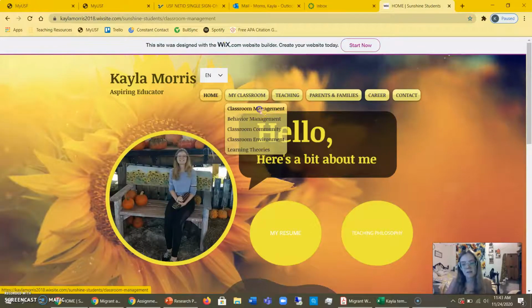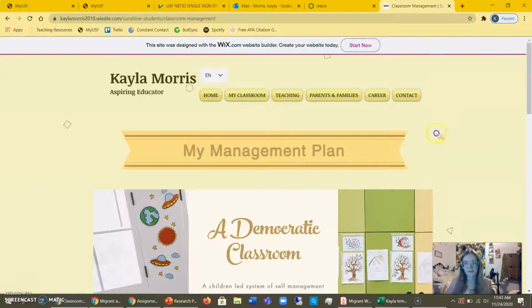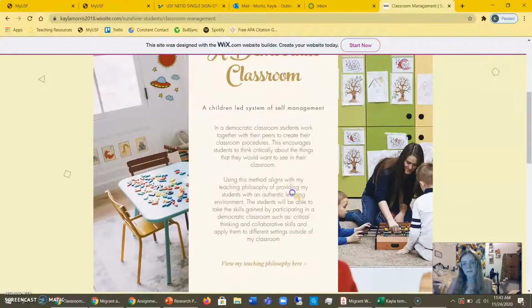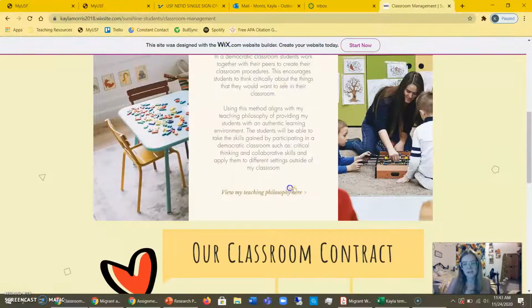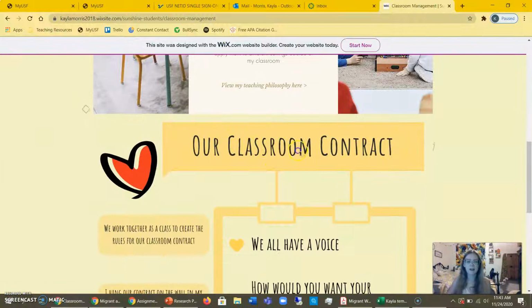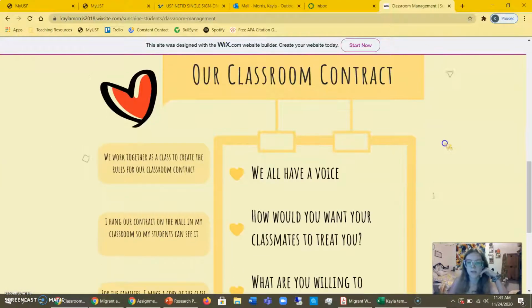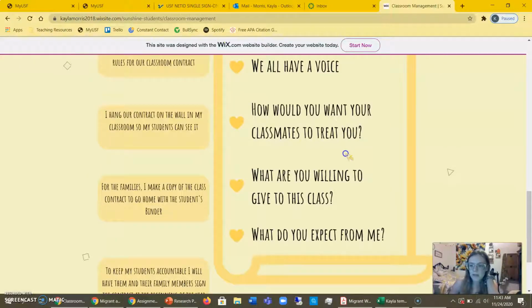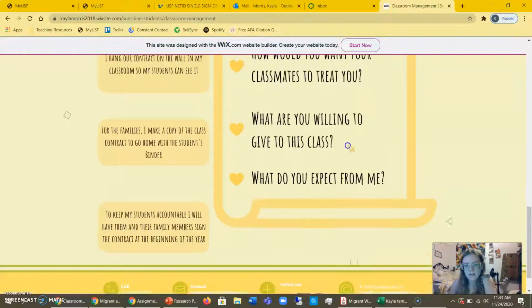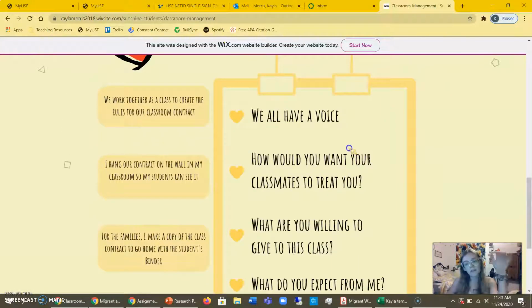In the My Classroom tab, we start with my classroom management theory. And I have the philosophy of a democratic classroom here, which talks about how it aligns with my teaching philosophy. And in case parents hadn't read my teaching philosophy already, there's a link to it right down here. And then I also have my classroom contract, which we will use in my classroom for students to make rules for the beginning of the year for conduct. It's mostly student-made, so I will start with some prompting, and then they will go through and make their own rules.